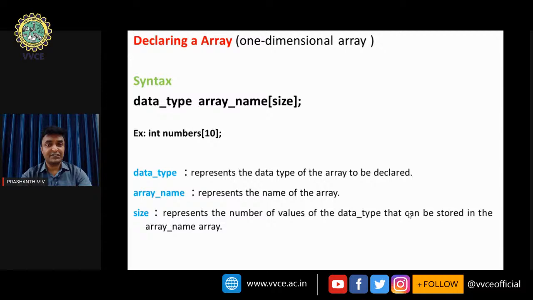Declaring an array, one dimensional I am talking about now. The syntax to declare that particular array is given by data type, array name, and within the square brackets I need to give the size. What does the data type indicate? The data type represents what type of data you are using for the current array, and the array name indicates the name you have given for it.